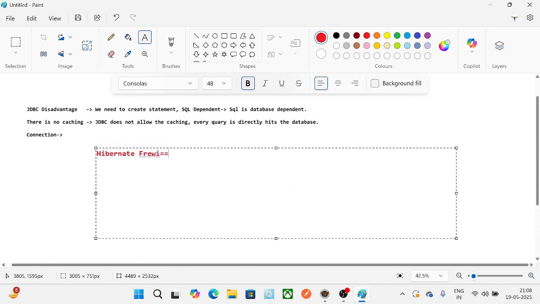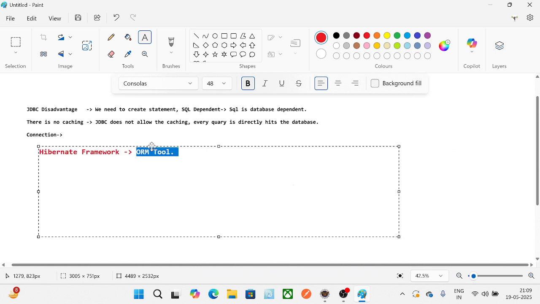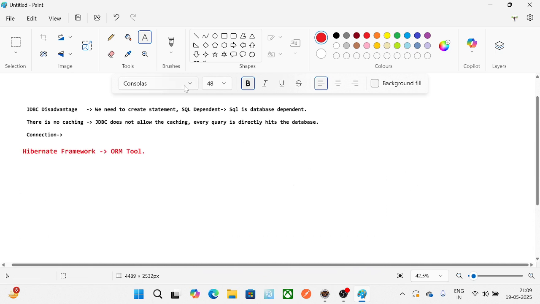So what is the Hibernate framework? Now let us see it. Hibernate is a framework and it is an ORM tool. Let us understand what exactly an ORM tool means. I'm going to draw a diagram here to see it. ORM is basically used to map Java objects to database tables.